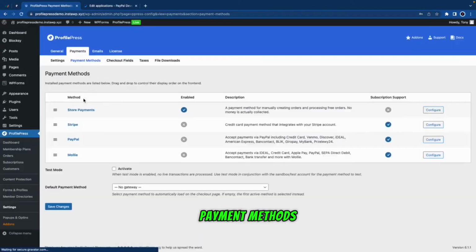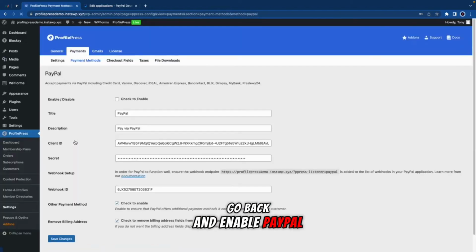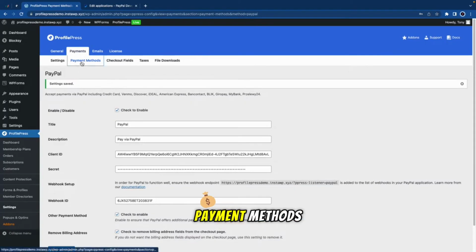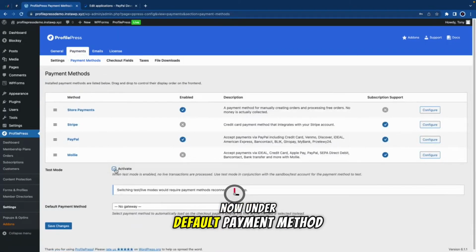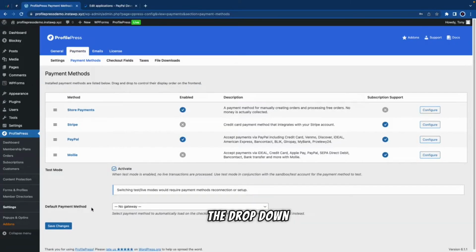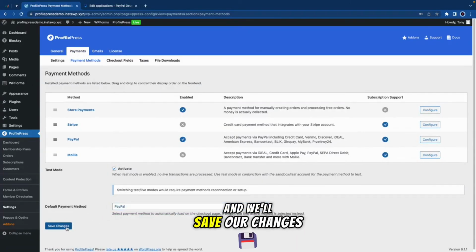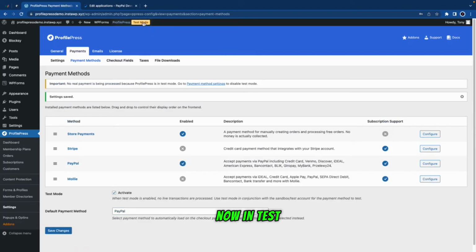And we can go back to payment methods. We'll need to go back and enable PayPal. So I'll click on Check to Enable and click Save Changes. And I'll go back to payment methods, and under Test Mode, I'll click on Activate. Now under Default Payment Method, we can use the drop-down menu to select PayPal, and we'll save our changes. So we are now in test mode.